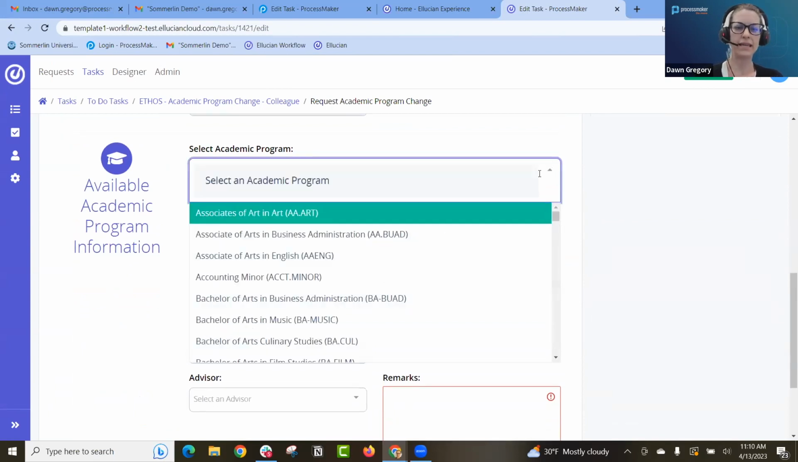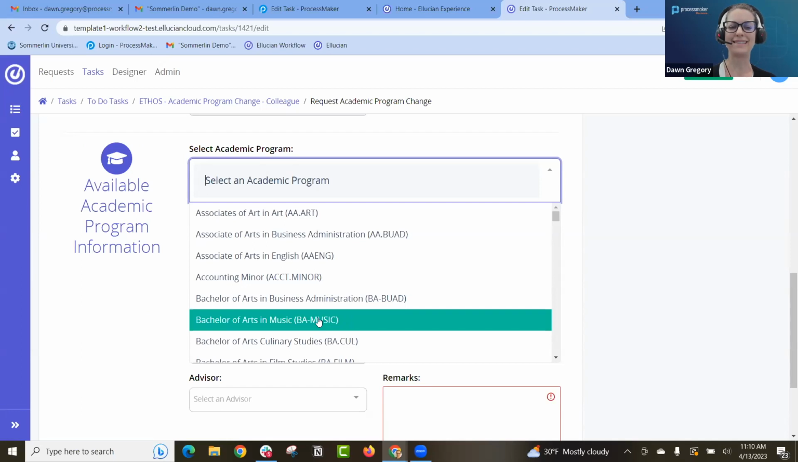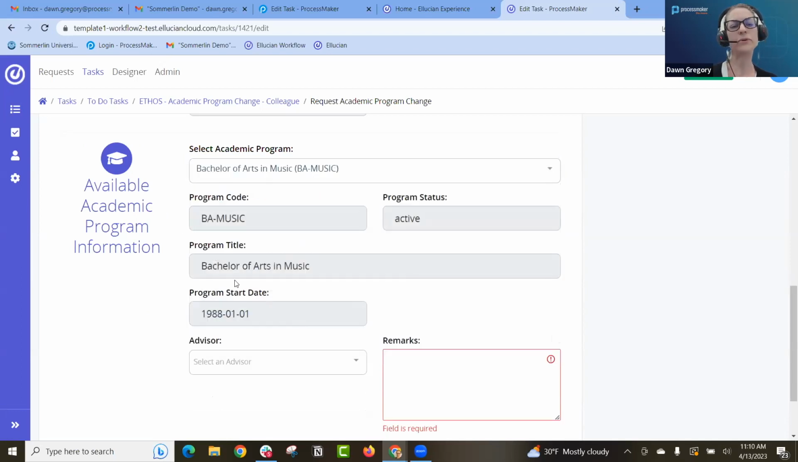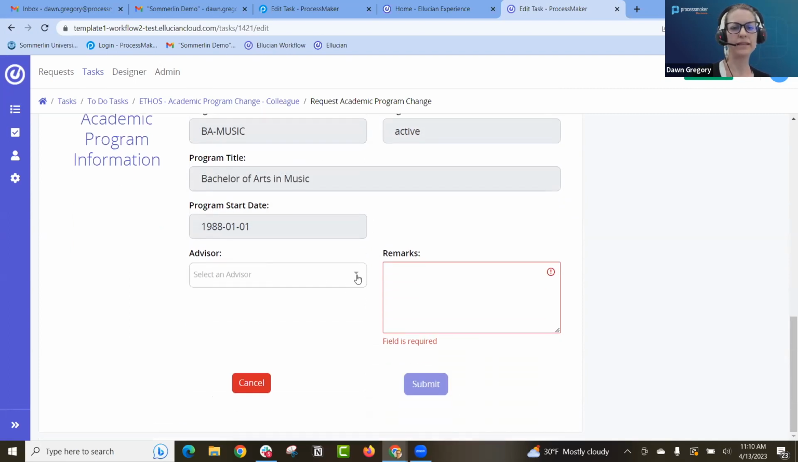So I can click here and I can select what I'd like to change my major to. I'm going to go ahead and just select music. It pulls in all the information for that program, as well as a list of advisors where I can select an advisor. And keep in mind that these templates really are a bare bones starting point for your process. They are meant to be customized and configured based on your specific needs.